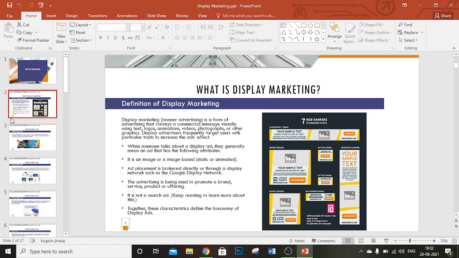Right? So display advertising frequently targets users with particular traits to increase the ad's effectiveness. As we know, in digital marketing, targeting plays a very important factor: whom the ad should be visible to, or who can see the ads. Generally the people with similar interest to the topic in which we are running the ad are able to see the ads. So display advertising makes it more appealing, more visually attractive for the users.